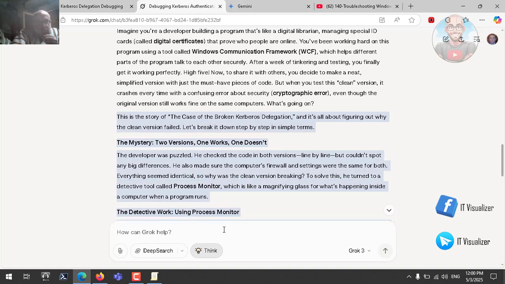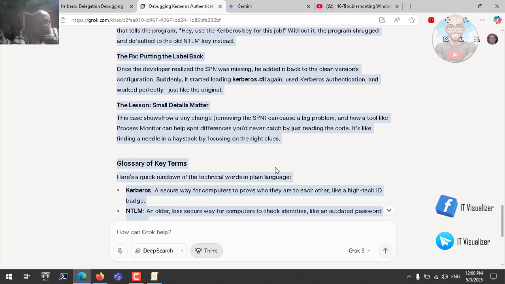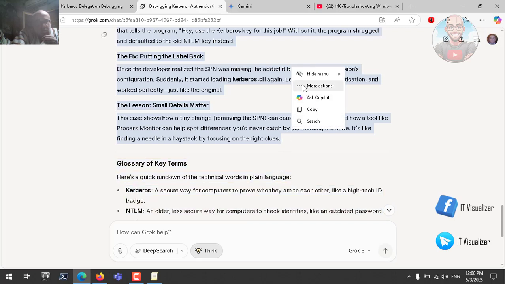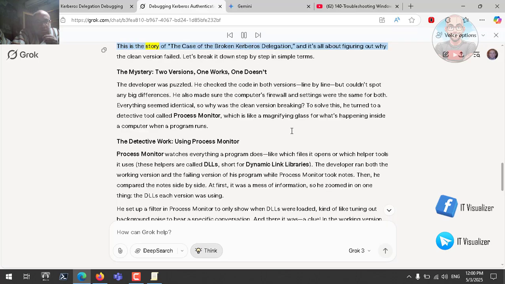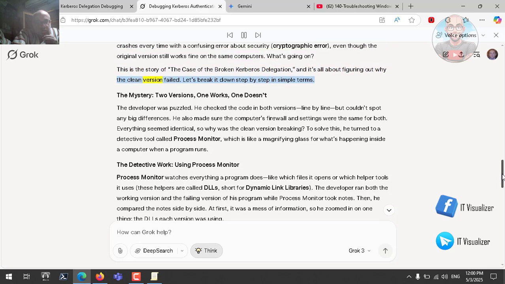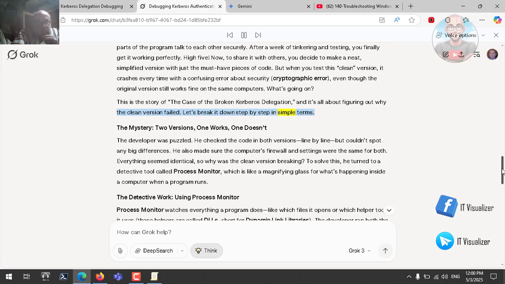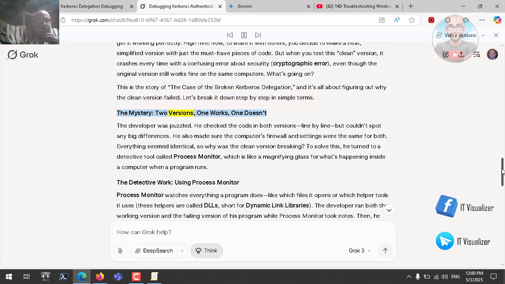So let's try to read the rest. This is the story of the case of the broken Kerberos delegation, and it's all about figuring out why the clean version failed. Let's break it down step by step in simple terms. The mystery: two versions, one works, one doesn't. The developer was puzzled. He checked the code in both versions, line by line, but couldn't spot any big differences. He also made sure the computer's firewall and settings were the same for both. Everything seemed identical, so why was the clean version breaking?